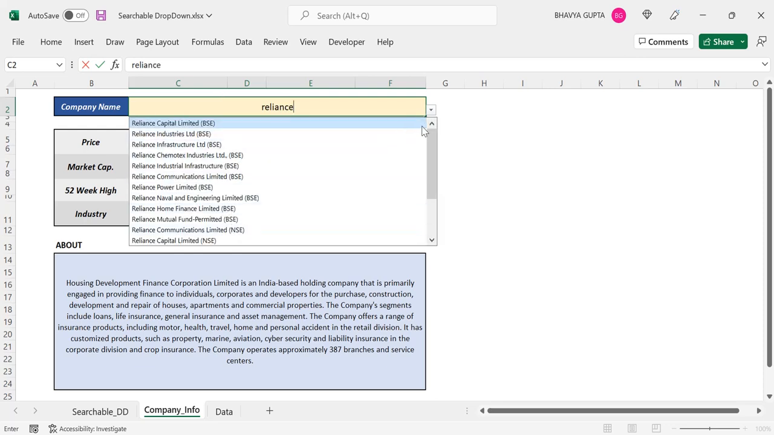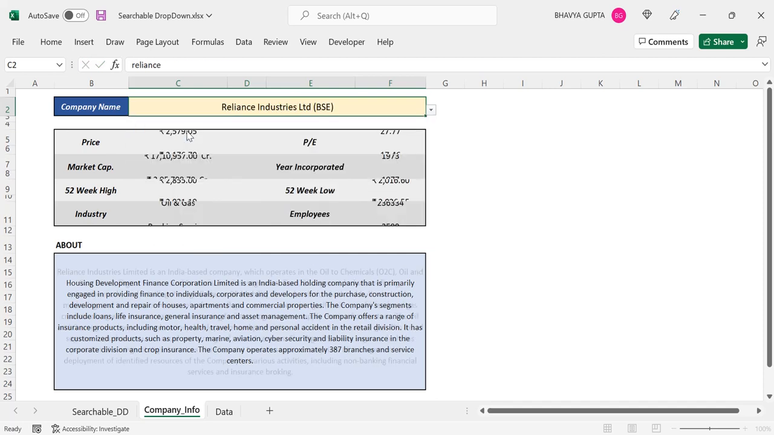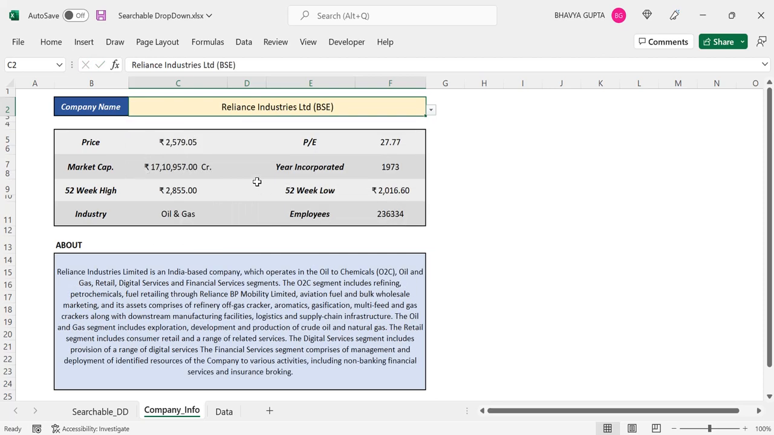So if I now start typing, let's say Reliance here, we will get a filtered list of all the companies which have the word Reliance in them, right? So we are getting companies from NSE as well as from BSE, right? So if we click on Reliance Industries, the whole information got updated here, right? The industry is oil and gas, and the complete information got updated, correct?